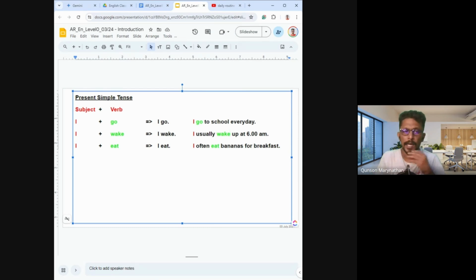The next one is I eat. I eat means நான் சாப்பிடுகிறேன். I often eat bananas for breakfast. Bananas for breakfast, you understand. காலை சாப்பாட்டுக்கு வாழைப்பழம் சாப்பிடுறேன். Often means அடிக்கடி. I often eat bananas for breakfast. நான் காலை சாப்பாட்டுக்கு அடிக்கடி வாழைப்பழம் சாப்பிடுறேன். ஸோ வித்தியாசம் இருக்கு. usual, often இது ரெண்டுக்கும் வித்தியாசம் இருக்கு.